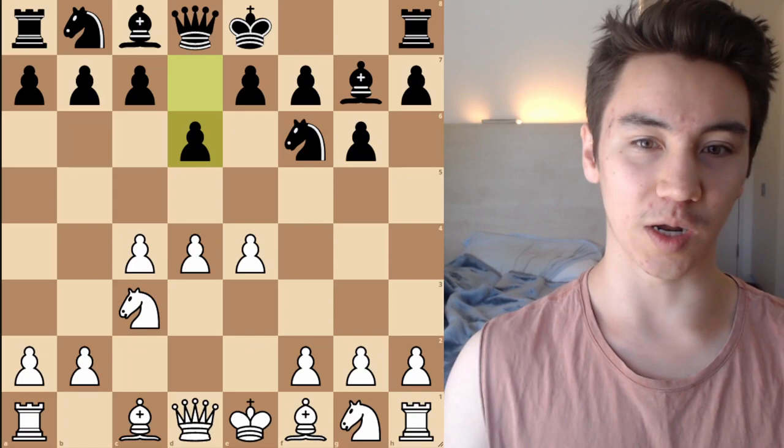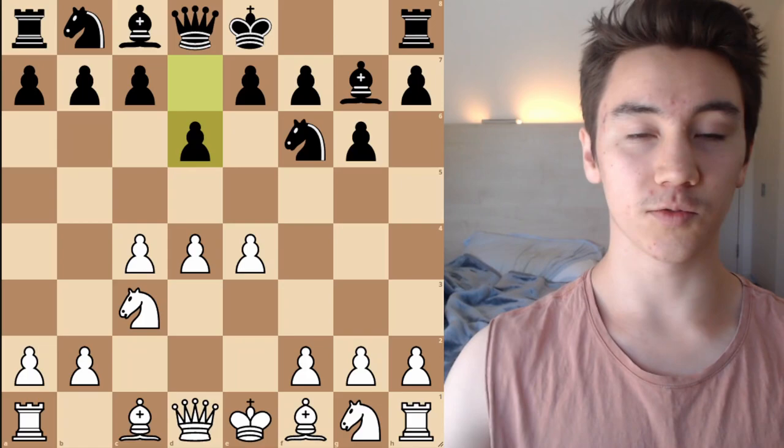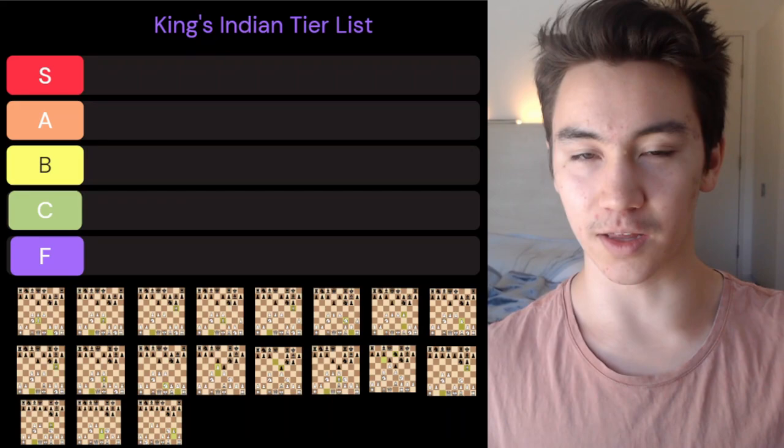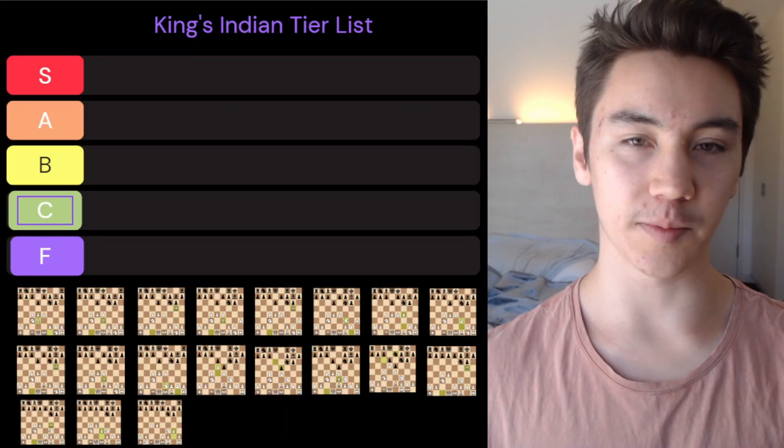So today I really want to provide some clarity on that and rank all of these lines in a tier list, and also give some explanations behind why I am ranking them that way. So here's our tier list. We have S to F tier, and basically, as you know, S tier is like God tier, F is like complete rubbish, and then A, B, C is everything in between.